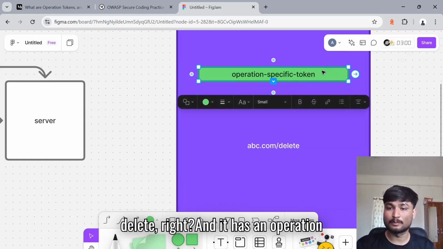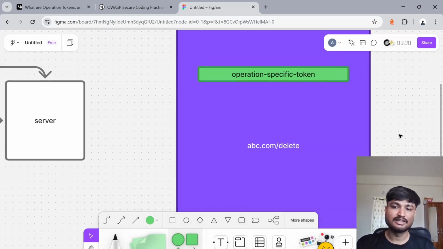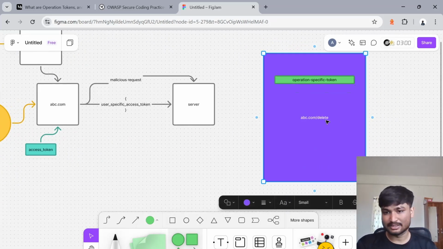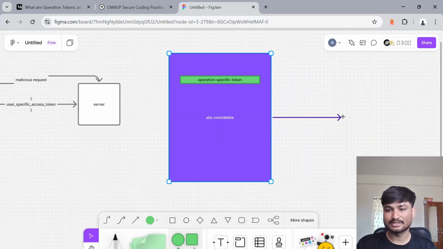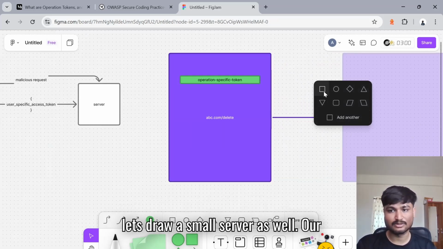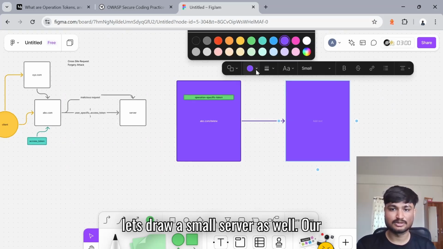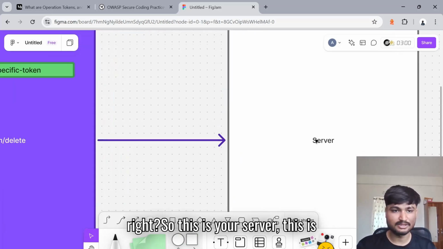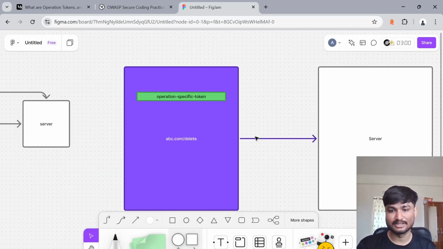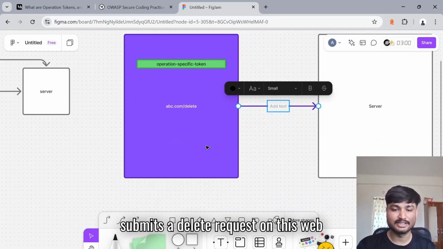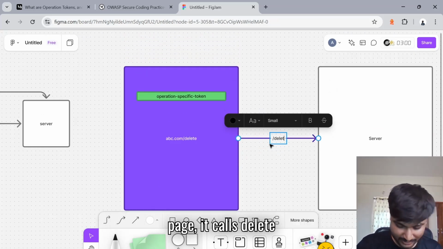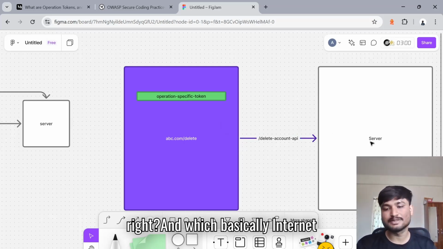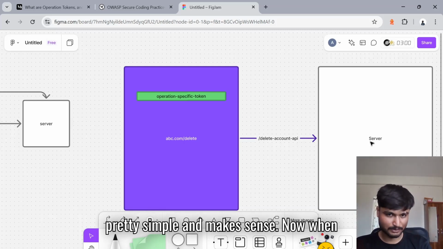And it has an operation specific token embedded inside it, right? Now, this particular website sends a request to your server. Let's draw a small server as well. The server was white in color, so we'll draw it in white here, right? So this is a server, and this is your website slash delete page. Internally, whenever somebody submits a delete request on this web page, it calls the delete account API, which internally deletes a user's account. The flow is pretty simple and makes sense.